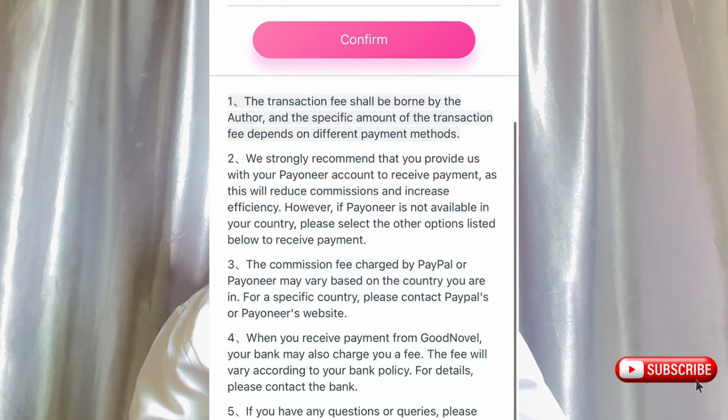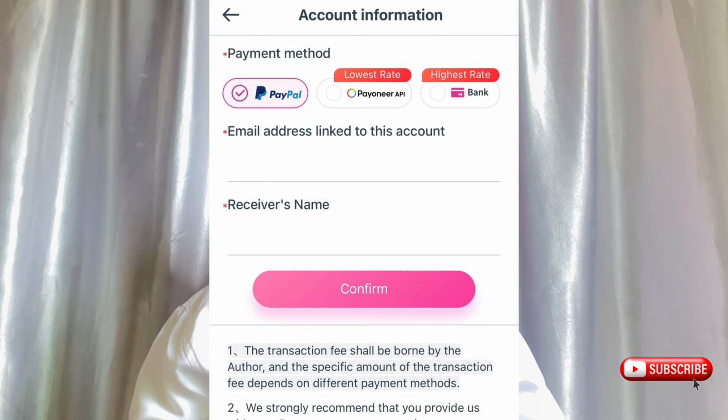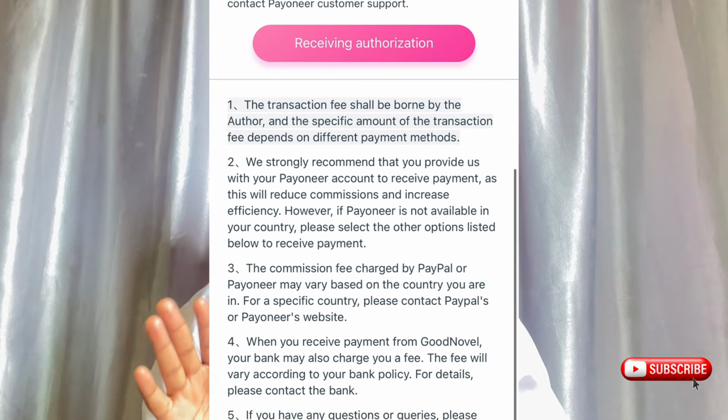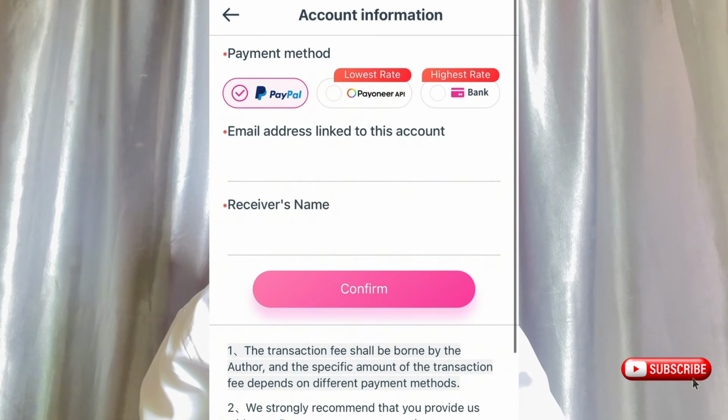So you can decide to add your account details. You can use PayPal, Payoneer, or bank accounts. You can use your Gigpay too. So that's that for that. I use Payoneer on GoodNovel. You can use Payoneer. So yeah, and that's that. It's easy for you to create a Payoneer account.